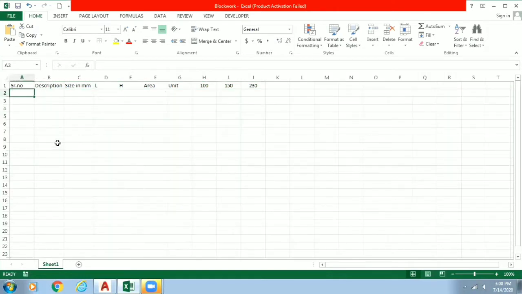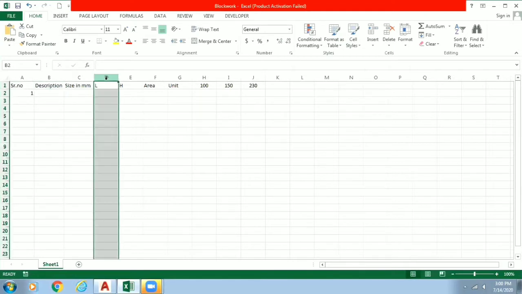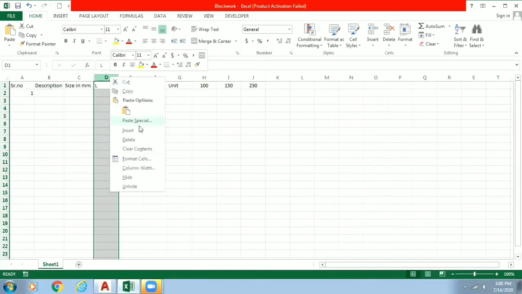Now what we have to do is simply start with serial number 1. Before starting this, just assume that all of your beam depth is 700 mm. So I will insert 2 more columns over here.